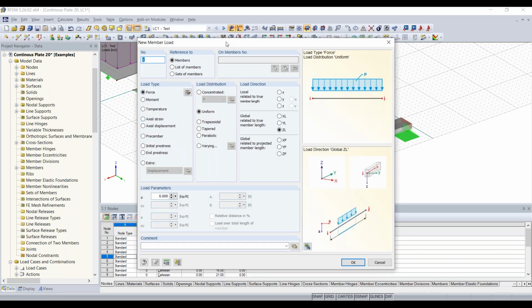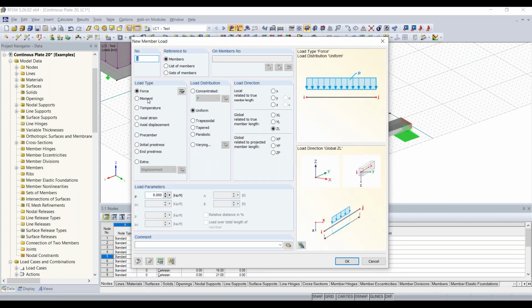And this is similar to the surface load. So we're going to have a load type force, and then load distribution will be uniform. And the load direction is going to be in the global Z direction. And then our magnitude is going to be the same as the plate. So negative 0.210 kip per feet. So we'll click OK.